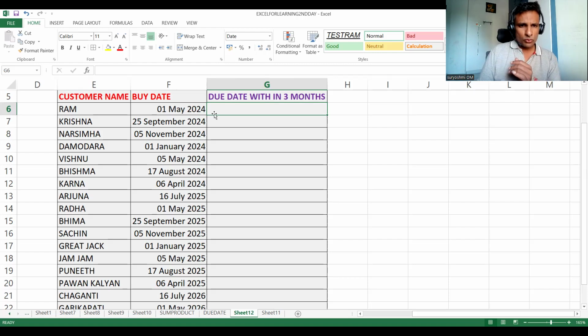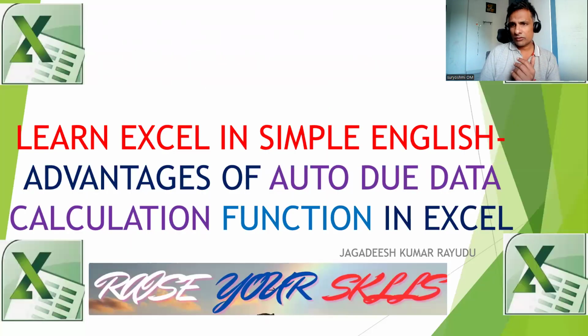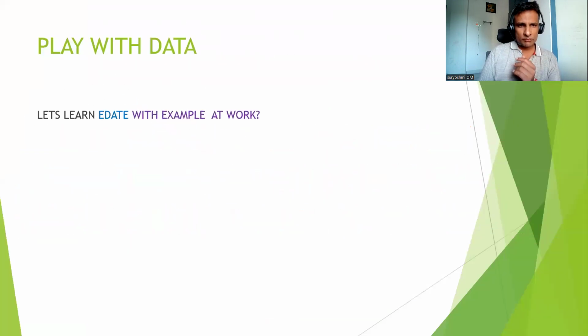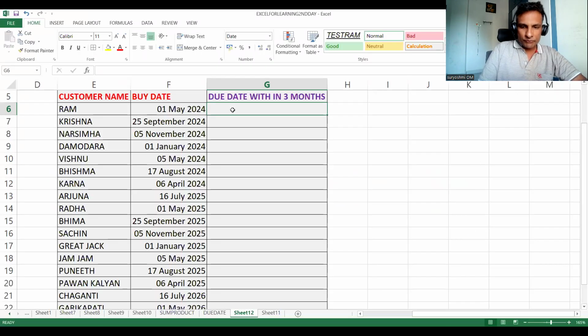So what is that actually? What functionality will be helpful to you in Excel? There is something called EDATE. So how EDATE works, I'll show you with an example. Assume that the due date is within 3 months. It can be 6 months or 7 months. You can calculate it. Let's select the EDATE function.